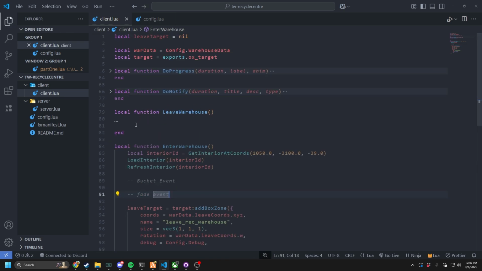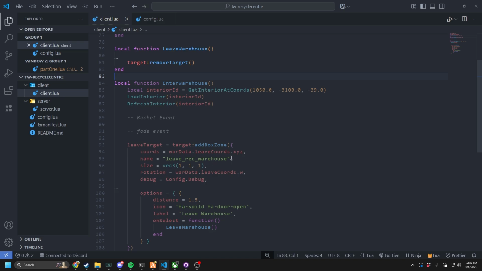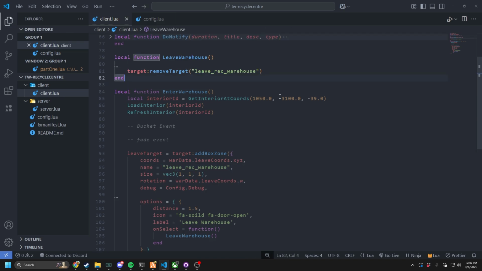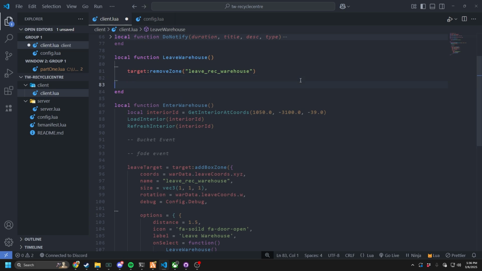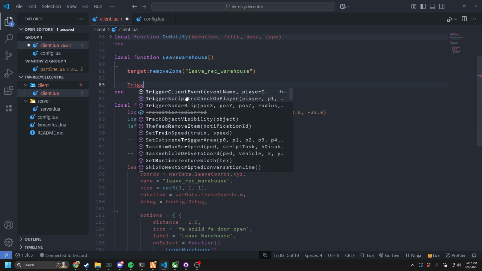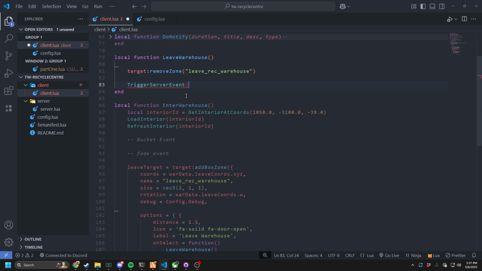So let's delete this zone when we leave the warehouse. We're going to do target colon remove ace. What the heck? Remove targets. And we're just going to remove this target here. Let me make sure I spelled that right. Oh, it's not remove target. Sorry, guys. It's remove zone. Next thing we're going to do is reset bucket. Actually, let's just do that now. Let's trigger server events. We'll keep that there for now.